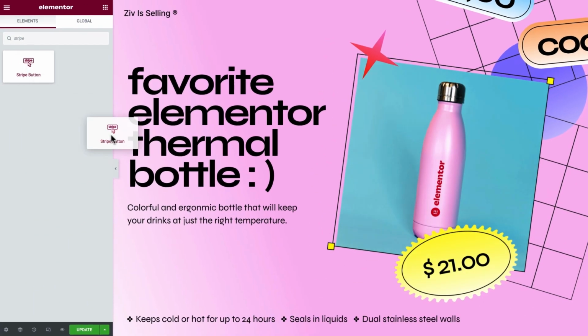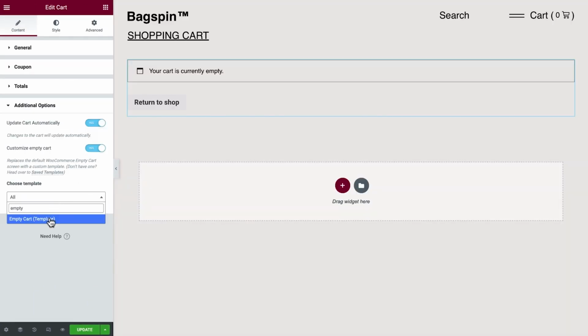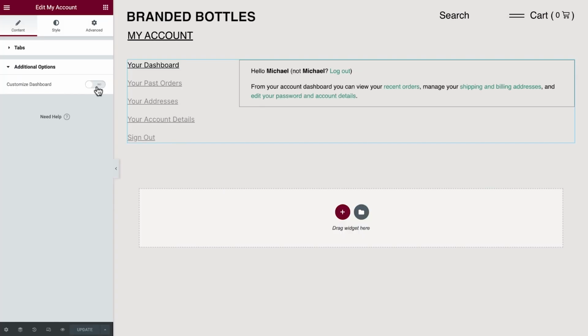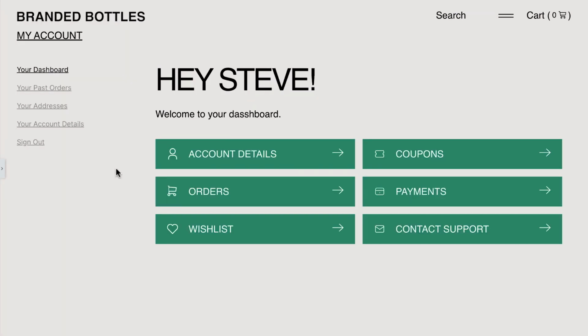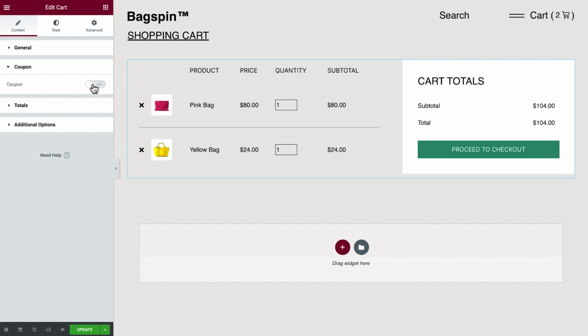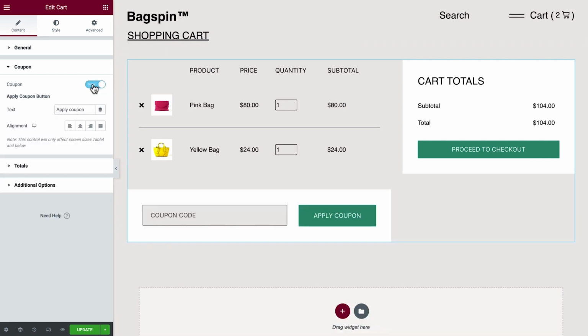Have a few items to sell online, but don't want to set up an entire store? Try out the new Stripe button widget. Design custom templates for the empty cart state or for the dashboard tab in the My Account page. You can now choose to include the coupon field on the cart page, the checkout page, or both.